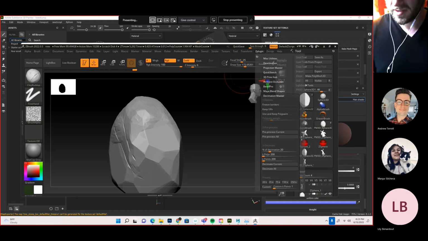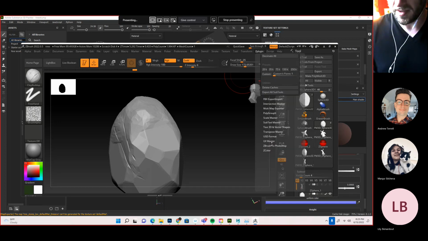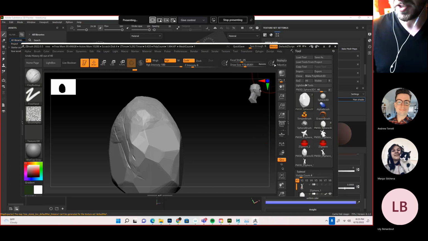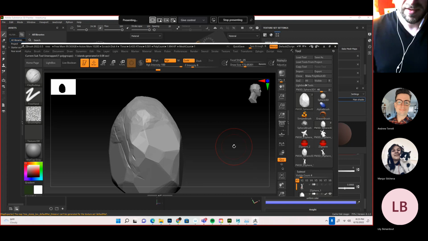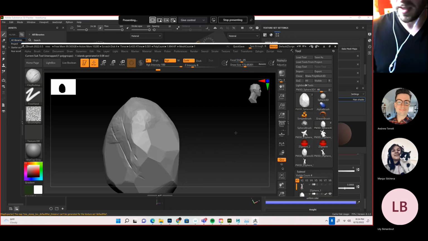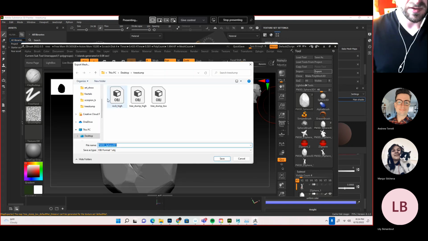So ZPlugin. This rock is really simple, so I don't really think I need to break up the UV shells with polygroups or anything, but I can just turn off polygroups, say unwrap, and then I'll export this as rock low.